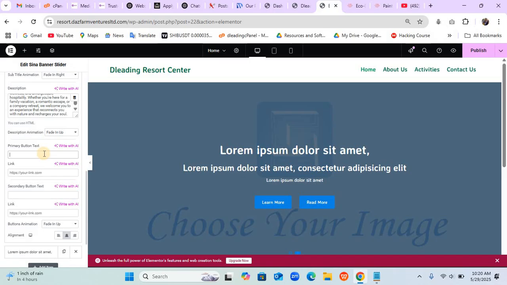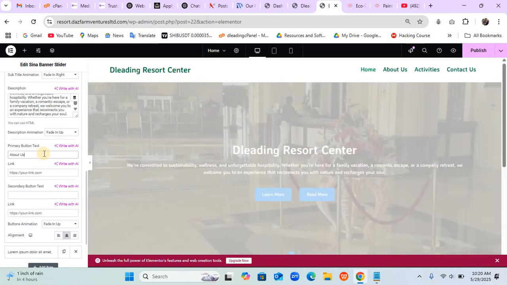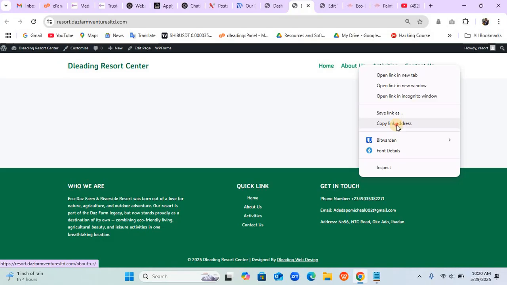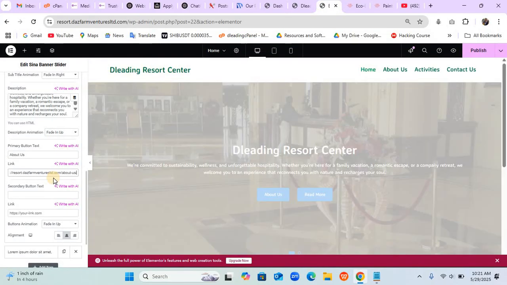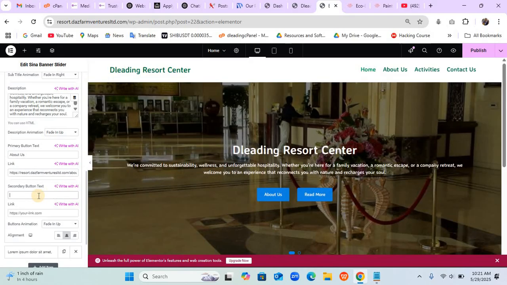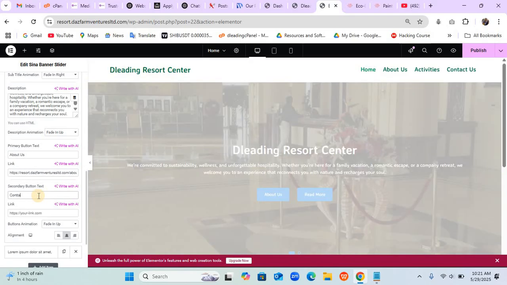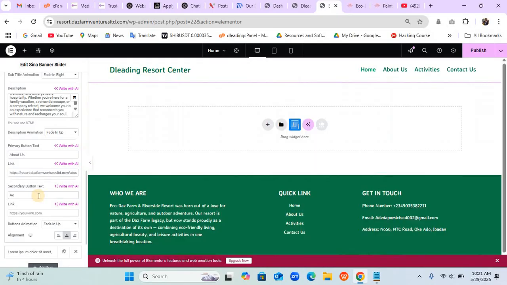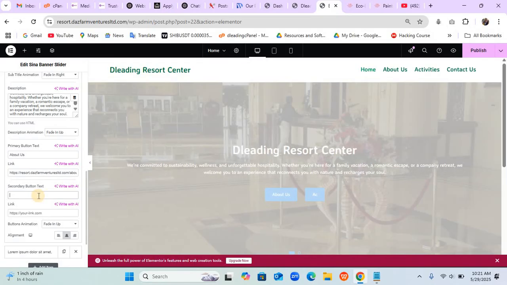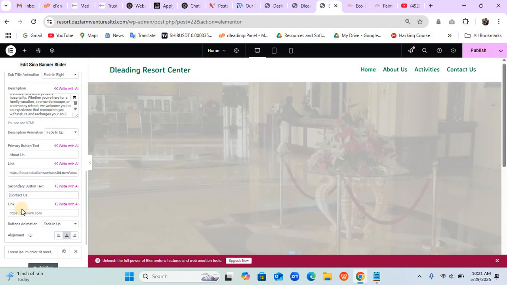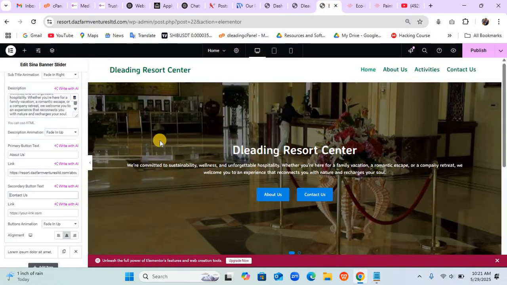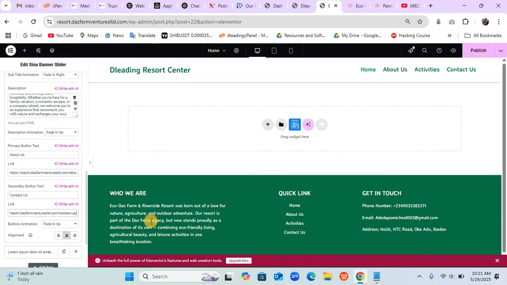For the primary menu, which is the first one, I will just say about us, and I will change the link here to about. Let me come here and copy the about link. Paste it. So here I want you to come to contact us, or let me take it to our activities page. No, contact us. So I'll copy a contact us page link also, and I'll come here and paste it here.